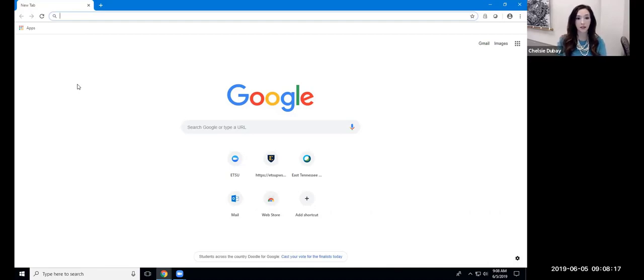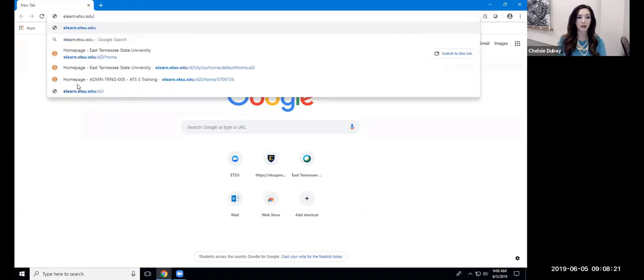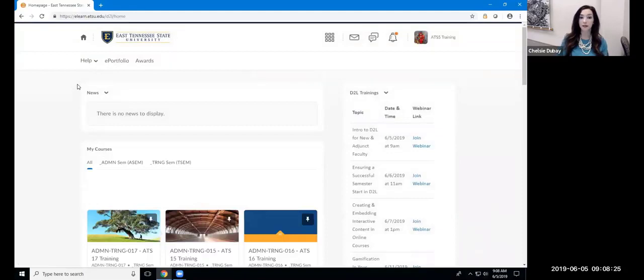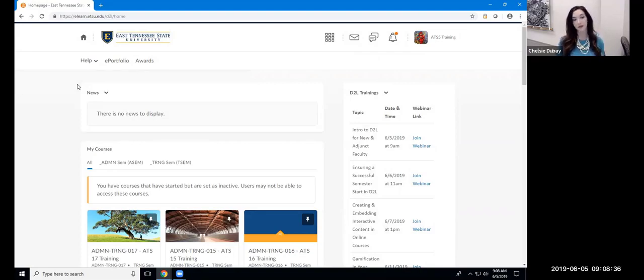The URL for the ETSU Learning Management System is elearn.etsu.edu. When I type in elearn, it's going to prompt me to log in. D2L would like for you to enter your ETSU credentials: the first part of your username or email address, and then your ETSU password. Once you have been authenticated, D2L will present you with this My Home screen.